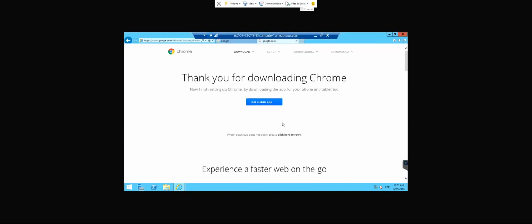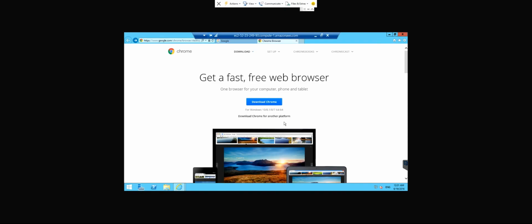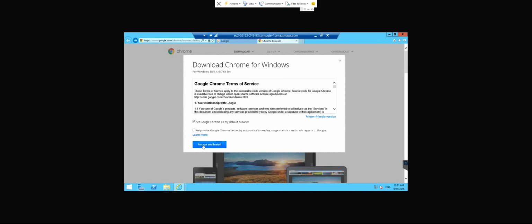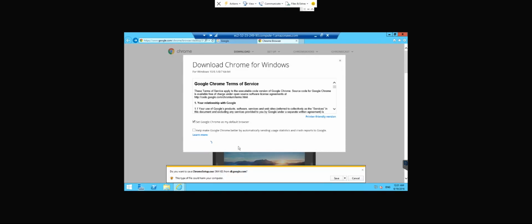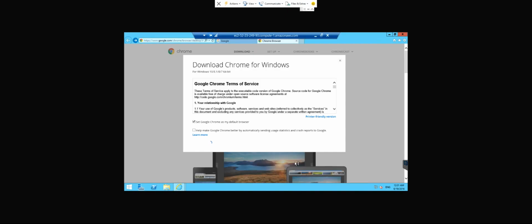So what you need to do is hit backspace, or whatever button you're using, you can click here if you want. You click Download Chrome again, and this time you will be able to download and install it. There we go.